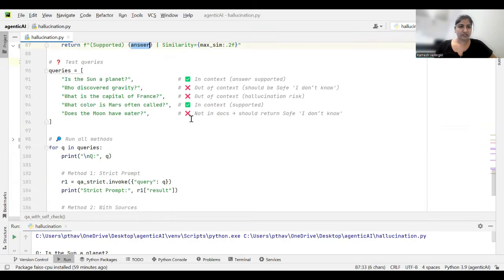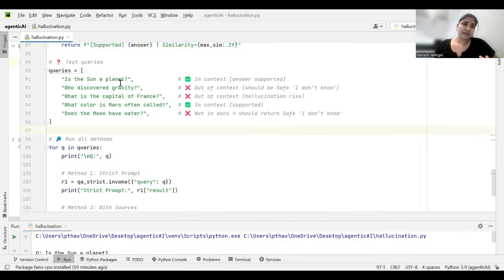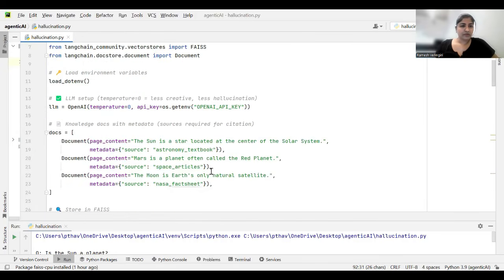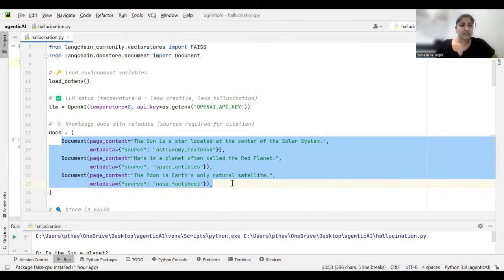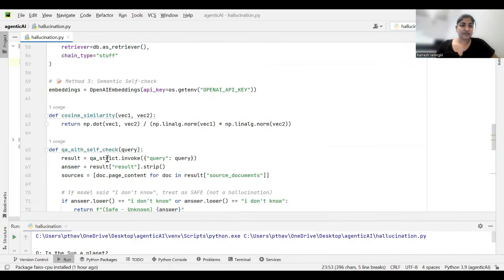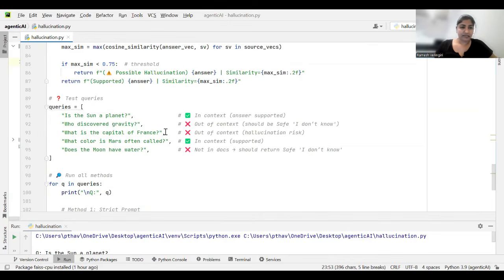And these are some of the questions I have asked, which is: is the sun a planet, and who discovered gravity? That is not in the context. Basically, we are not providing any information in our retrieval documents about gravity. So let's see whether it's hallucinating, whether this self-check is actually flagging it as hallucination. And we have: what is the capital of France? This is also out of context, and it provides hallucination risk as an answer.